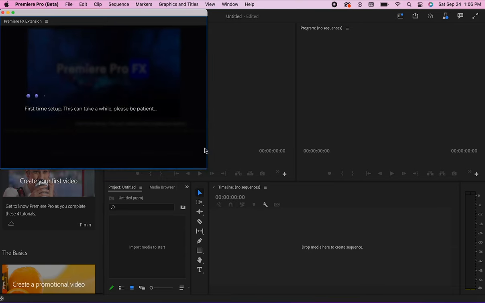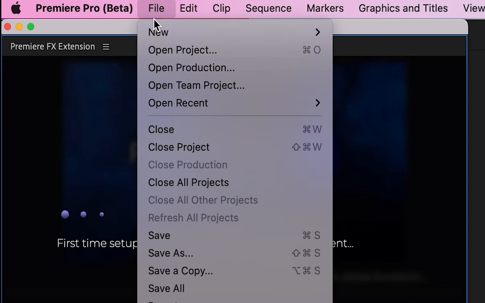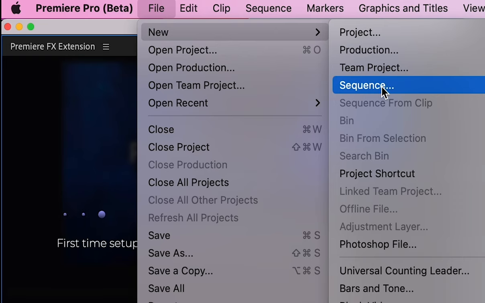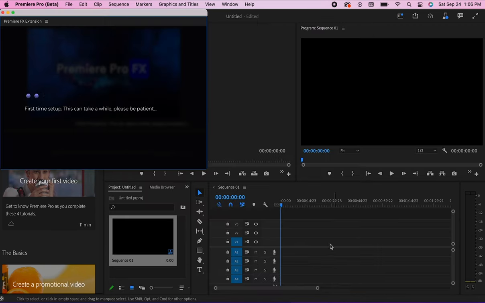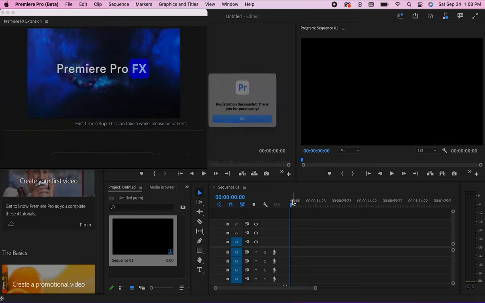While it's doing that, I'm going to set up a sequence for the first time. So I'm going to go to File, New, Sequence. And I'm just going to throw a sequence out there because I just want to create a systems trigger event. So we have our timeline ready to go. And the idea is that we want to create a systems event for Adobe Premiere Pro to be inserted into our automations panel. So we need an effect from Premiere Pro FX to trigger that.